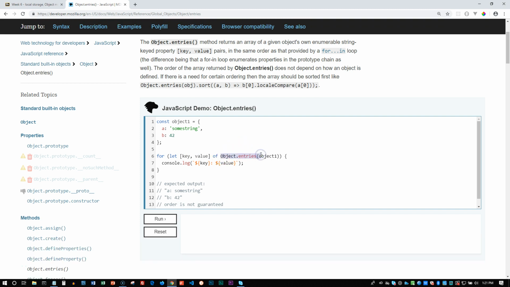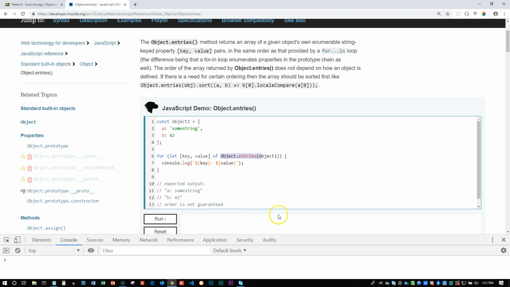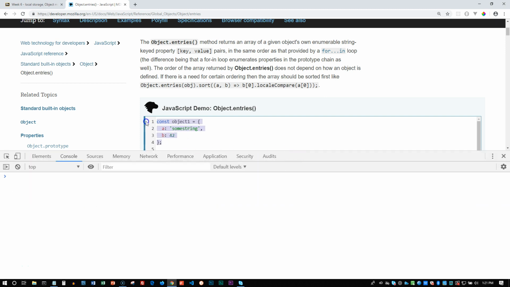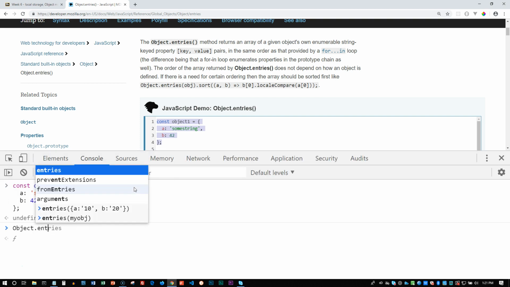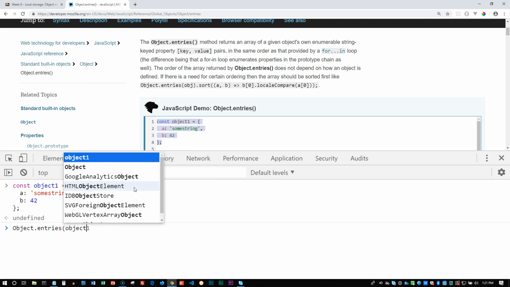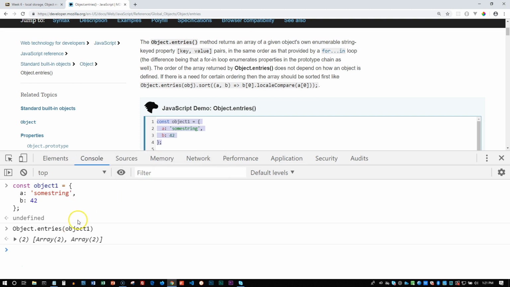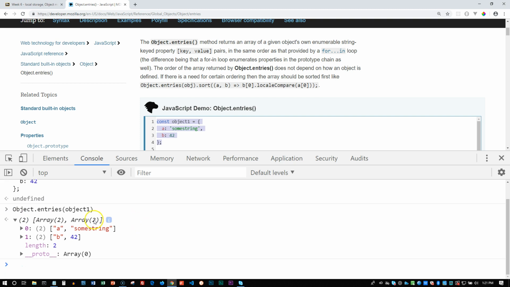So let's check this out. If I had this object here, and I just say Object.entries and put in my object1, there it is. You get an array back. Let's take a look at what that looks like. It looks like one big array, and inside that one big array are two mini arrays. Notice how it separates the key and value: element 0 is the key, element 1 is the value.